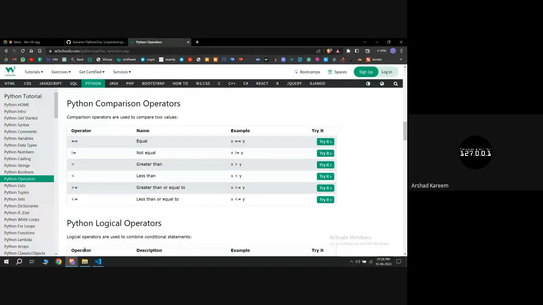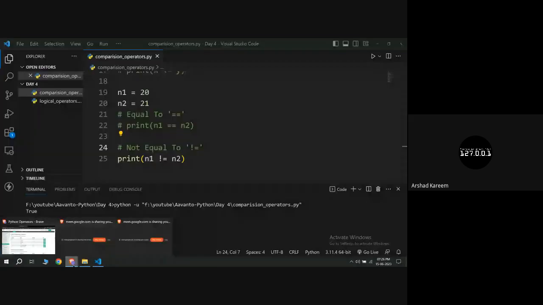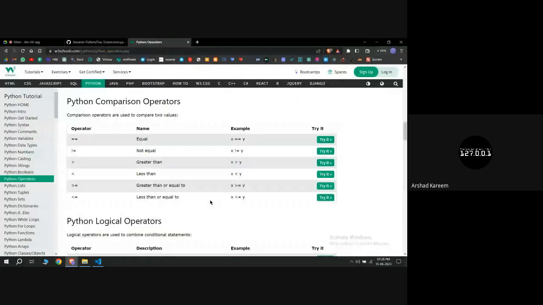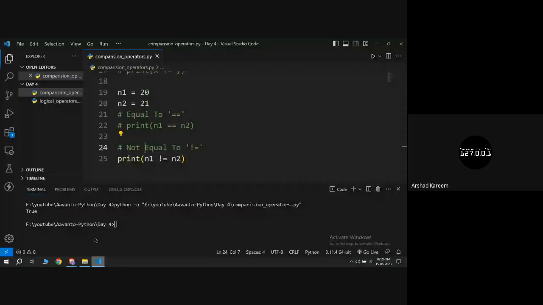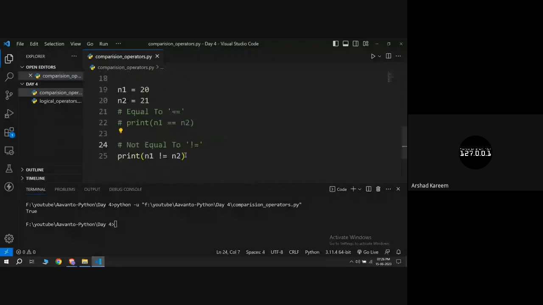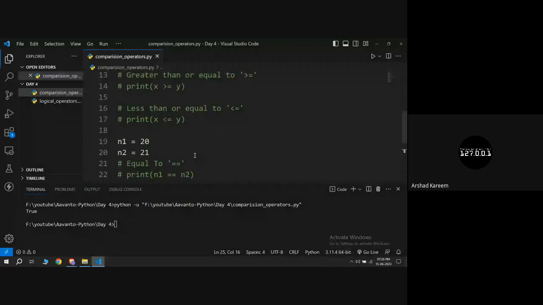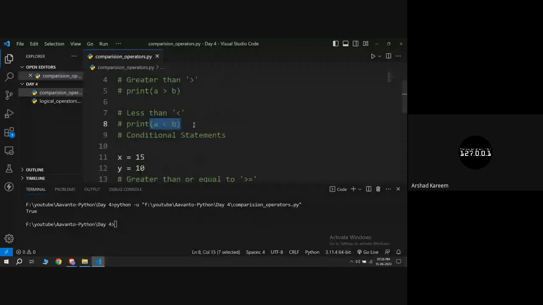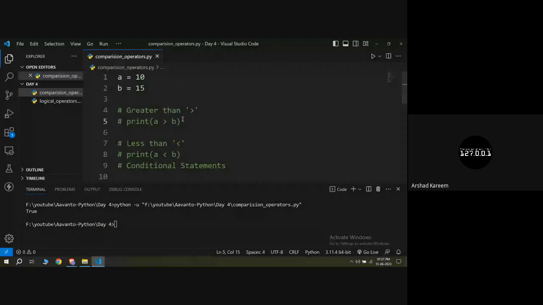After completion of comparison operators, our next topic is logical operators. I've already told you that in the beginning of the meeting. So this is a statement. n1 is not equal to n2 is a conditional statement. a is less than b is also a conditional statement. Similarly, a is greater than b is also a conditional statement. We call these things conditional statements. You can see I have mentioned that in line number 9.